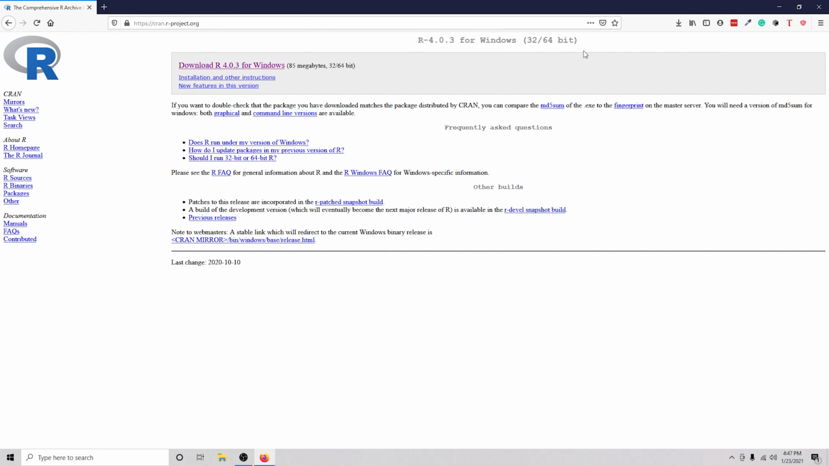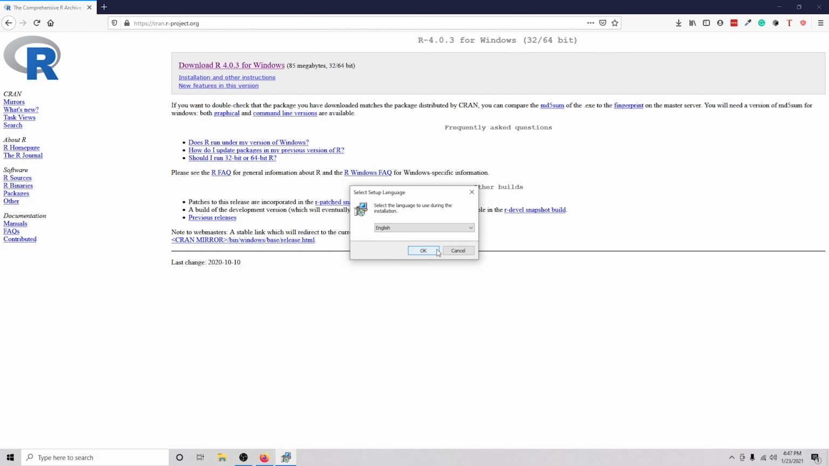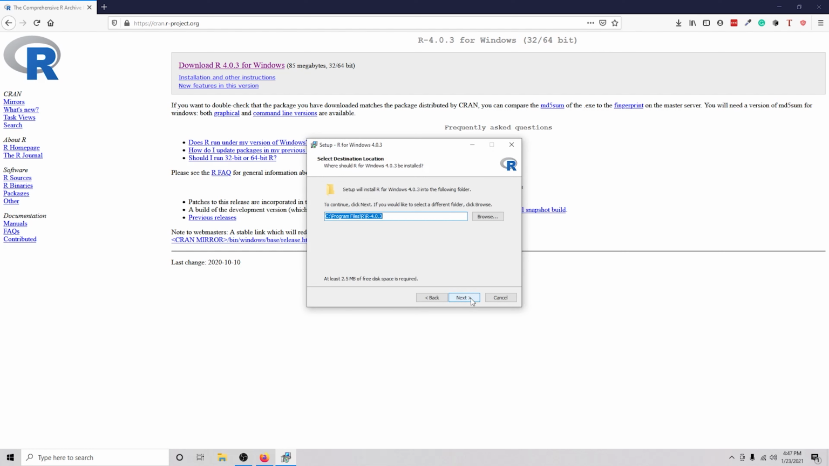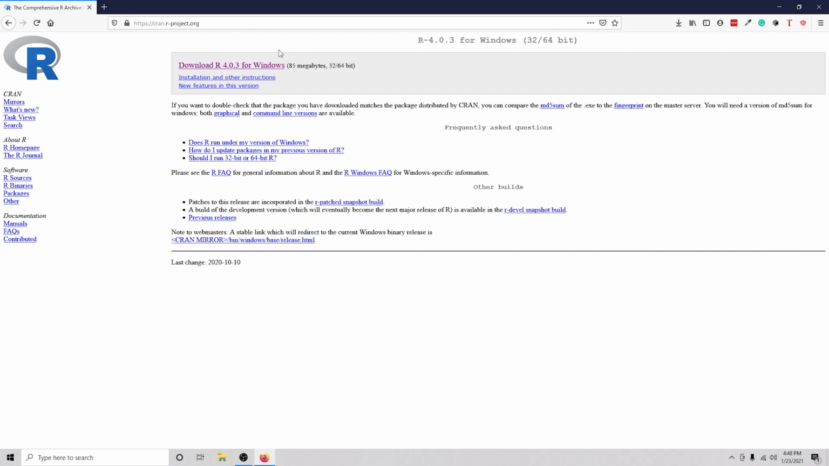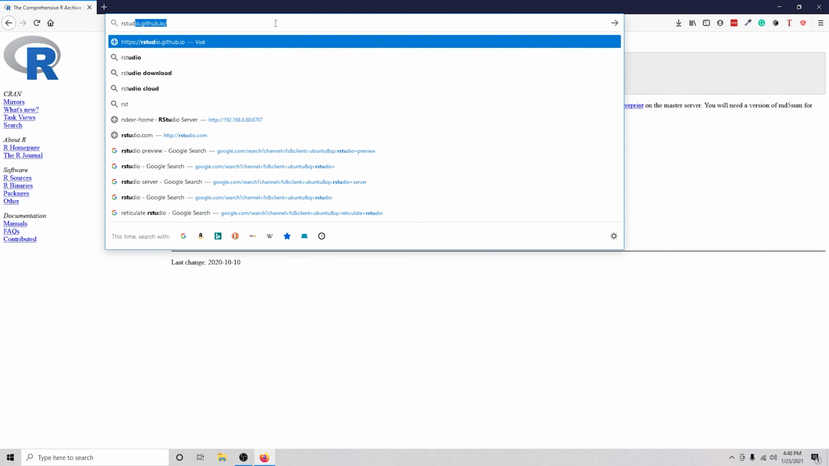All right, now we're going to install it. Yes. Okay. Next. We're going to keep everything as is, except defaults. Next. You can choose if you want to add these shortcuts. I won't because I'll be using RStudio. Finish. Now we're going to install RStudio.